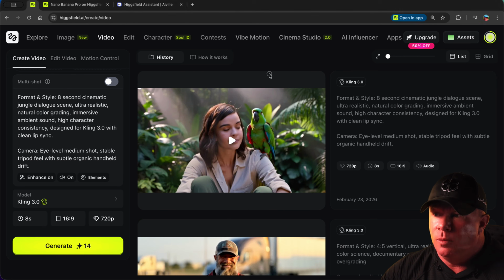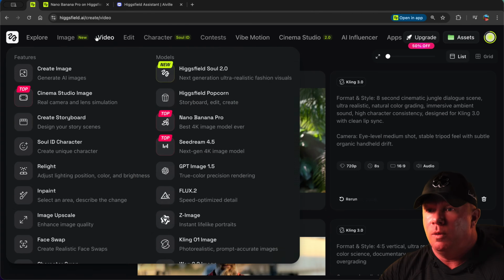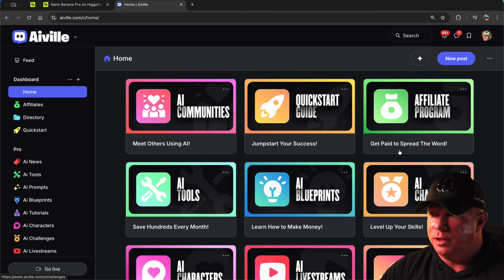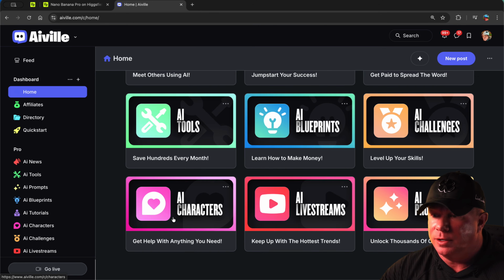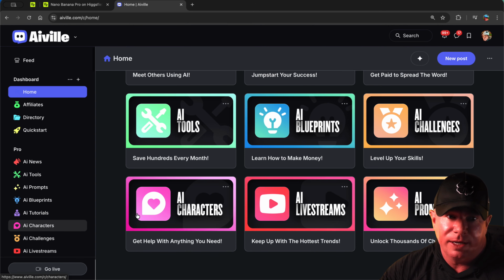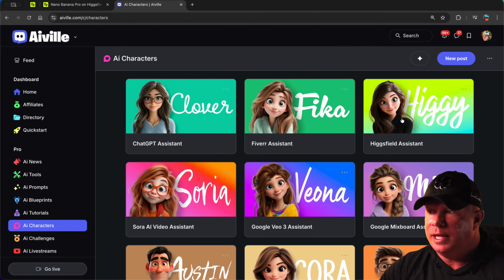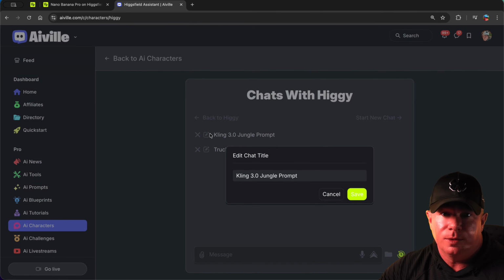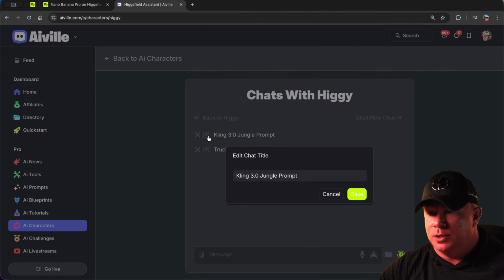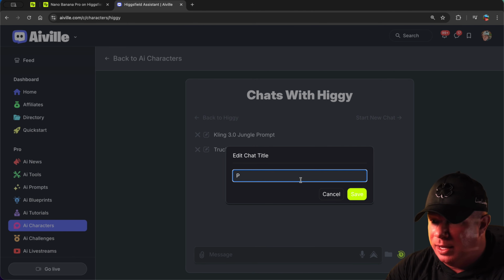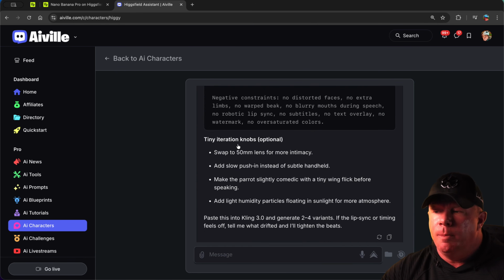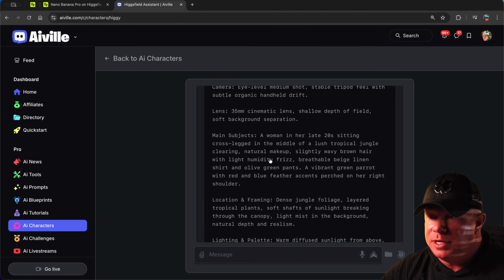Okay. So we got the woman with the talking parrot. Again, all I did here was I went to the assistant Higgy inside of AIville, which you find by clicking on AI characters right down here on the bottom, or AI characters here on the left-hand side. When you click on AI characters, Higgy is going to be your Higgsfield assistant. And as a recap, my chat history was this one right here. You can also change it. Instead of Kling 3 jungle prompt, I could say talking parrot. You can always pop back into any conversation you want.